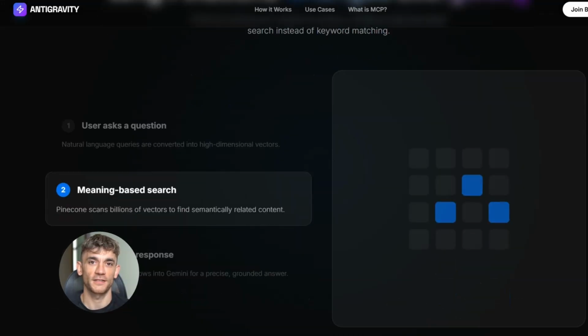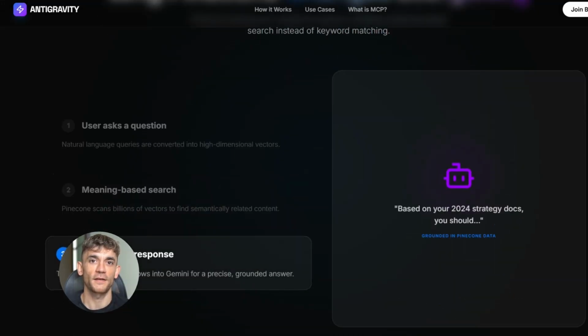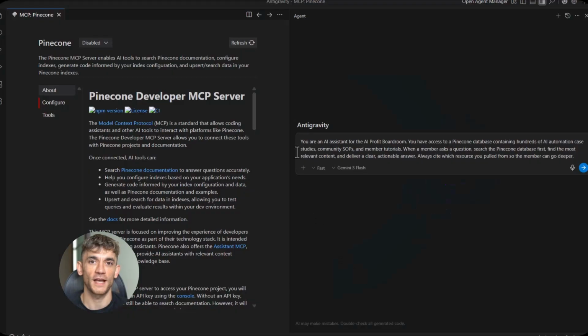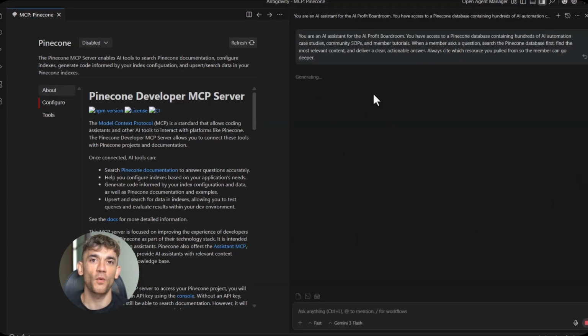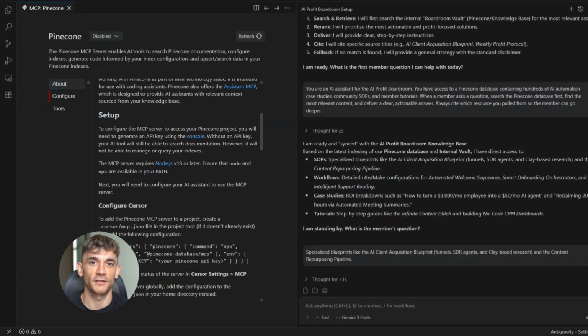Then you test it. Here's a prompt example you could use inside Antigravity to get started. You are an AI assistant for the AI Profit Boardroom. You have access to a Pinecone database containing hundreds of AI automation case studies, community SOPs, and member tutorials. When a member asks a question, search the Pinecone database first, find the most relevant content, and deliver a clear, actionable answer. Always cite which resource you pulled from so the member can go deeper. That's it. That's your starting point. And from there, you refine it based on what the agent gets right and wrong.